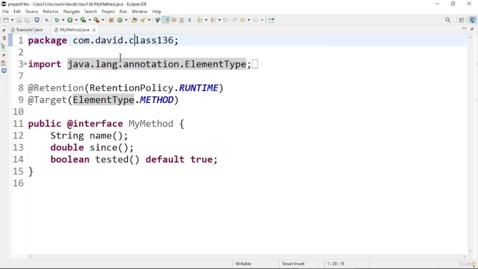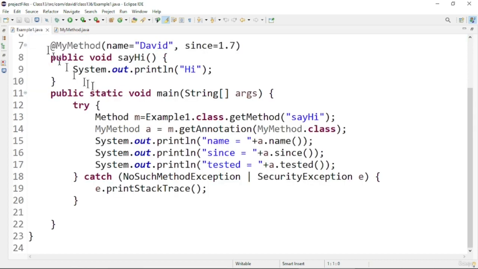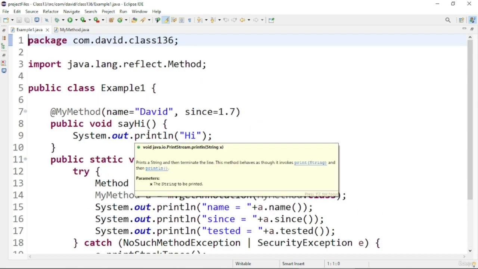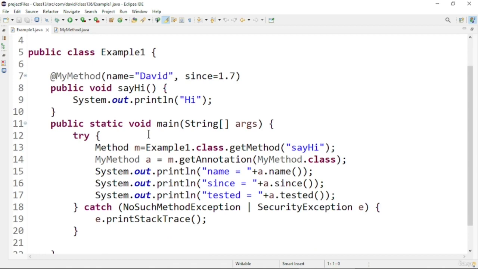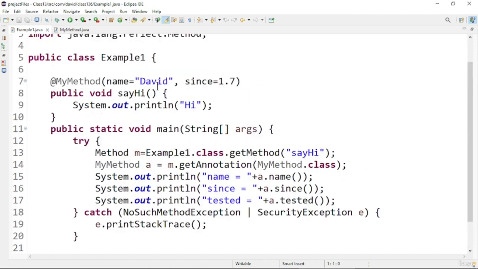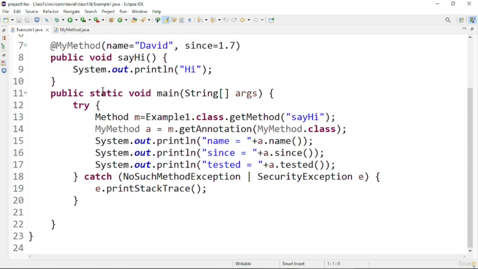Now let us go through the main method to see how I am executing this program. So we are in the main method. Here I can see there is a method, say hi, and in that method I am using the annotation. You can see I'm passing in the values. I am not passing the default value, but automatically the default value will be set, and the other values I am passing are name and since. After that, in this method I'm not doing anything, just printing a particular value to the console.